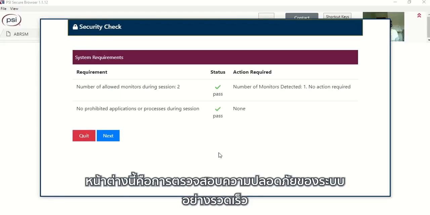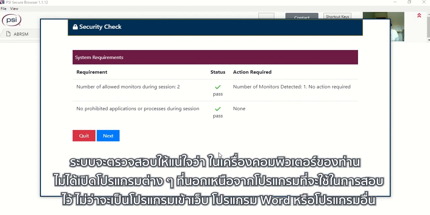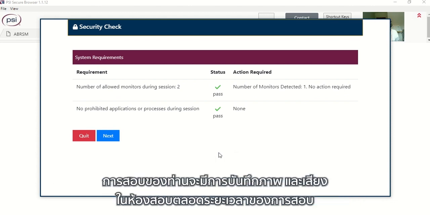So here, this is a quick security check. We need to make sure there's nothing running in the background, so no internet browsers or word processors running that shouldn't be used. And also there's only one monitor attached, so we can make sure that we know what's happening on that recording of the exam.